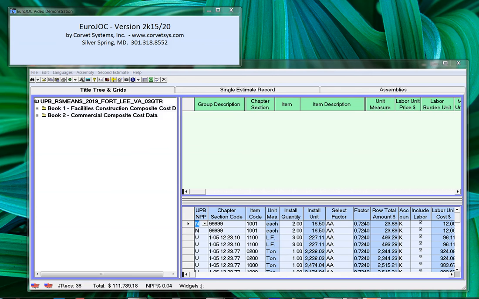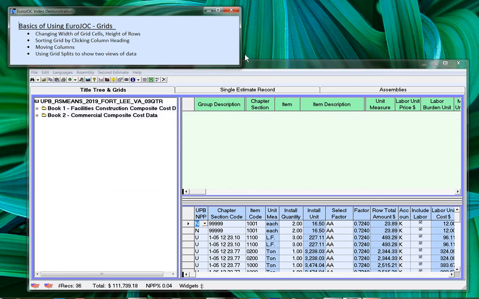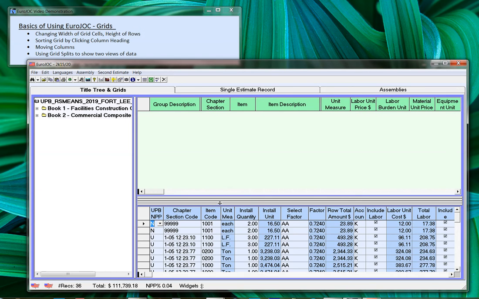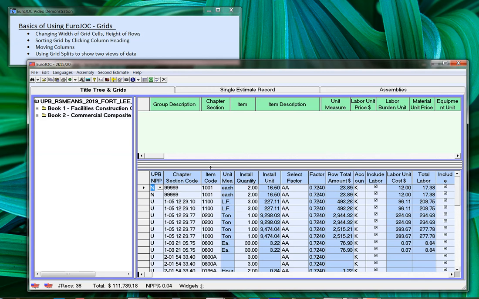Let's talk about the basics of using some EuroJOC grids. The EuroJOC grids are the core of the software, and you need to know how to use them to better use the software. You can see that I'm moving some window pane bars around to make this grid bigger. I wanted to show you this grid because it has all the features of the grid possible being used.